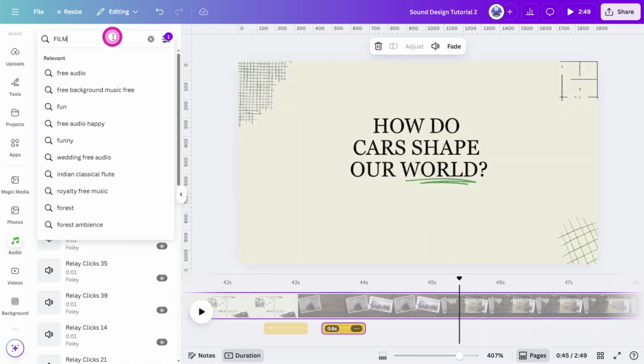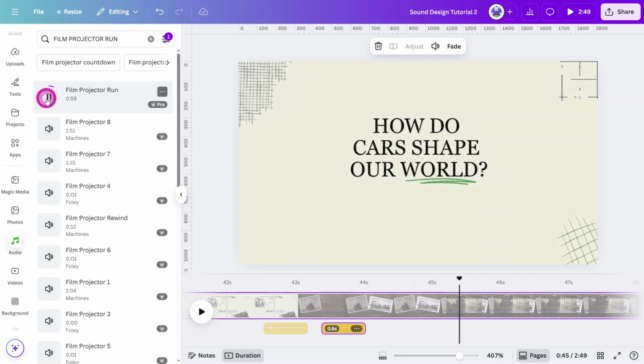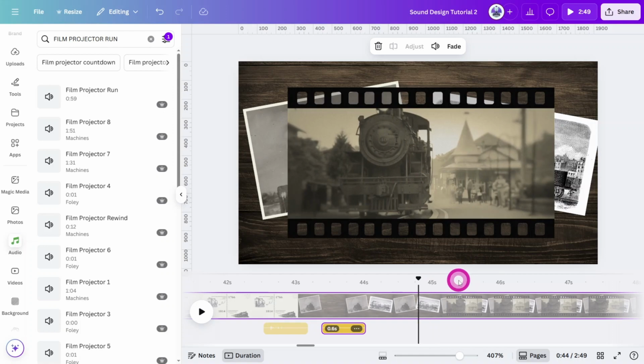Now search for film projector run and align it with the old train footage.